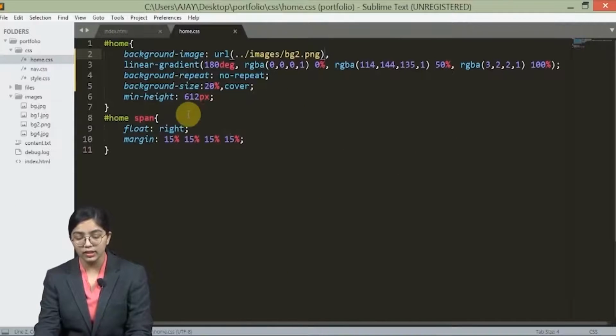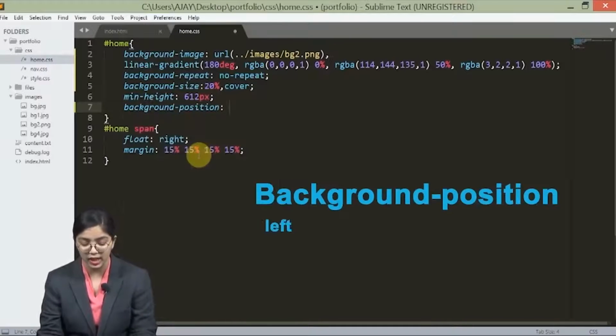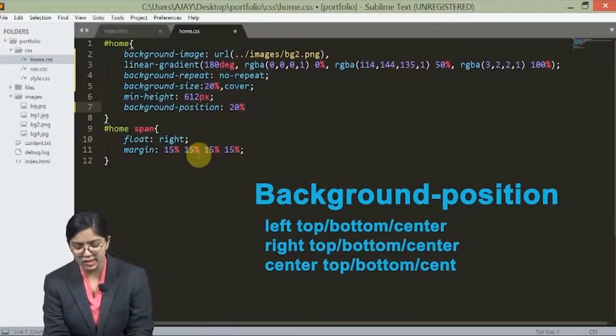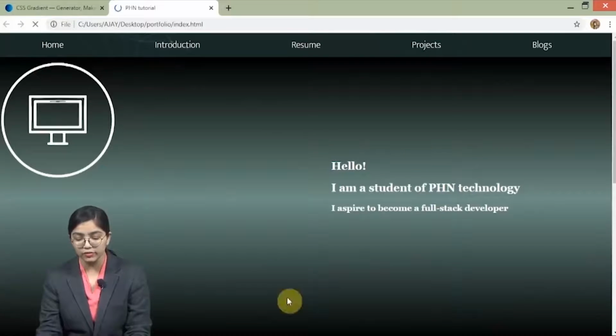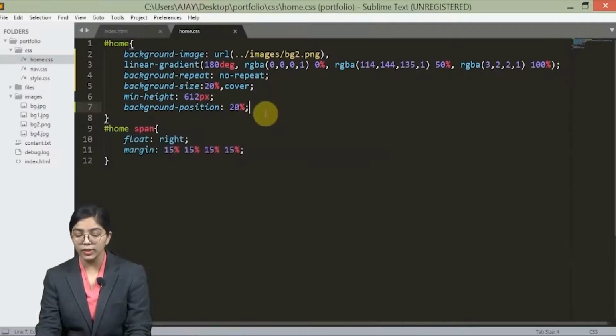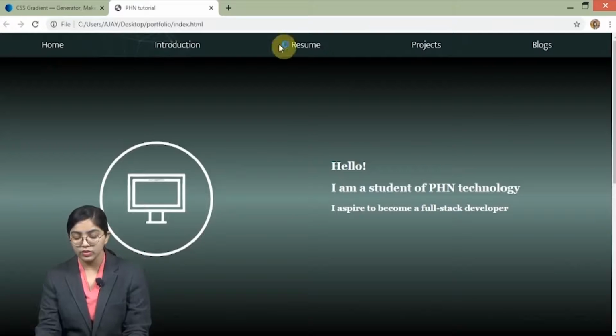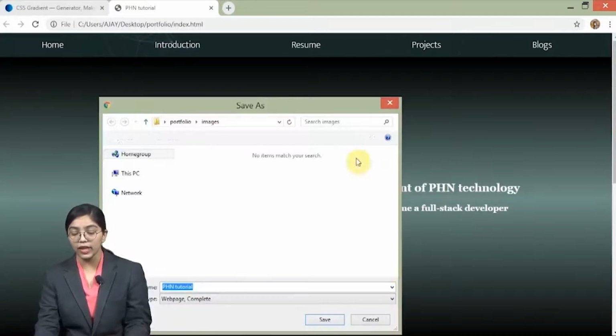Now we will give the position for it, right? I'm going to give a background position of 20%. Since there is a single image, I have given only one, so it would be applied to both, and I don't think it would affect my linear gradient. But if there are two images, I'll give a comma over here and enter the background position for the other one too. So this is how it is looking. Now this looks great, right?